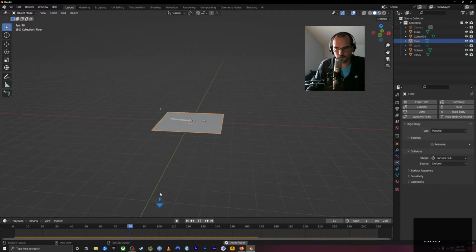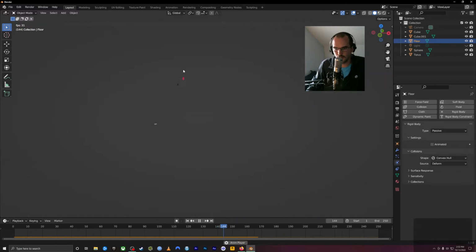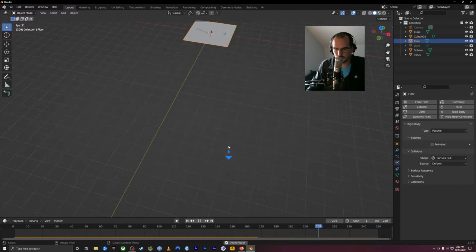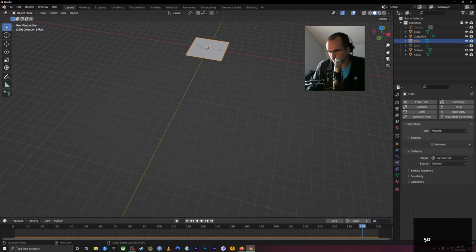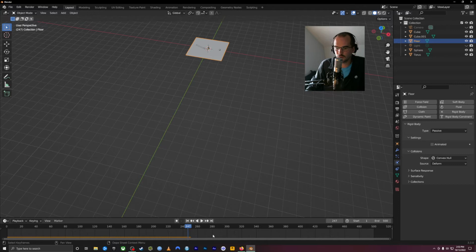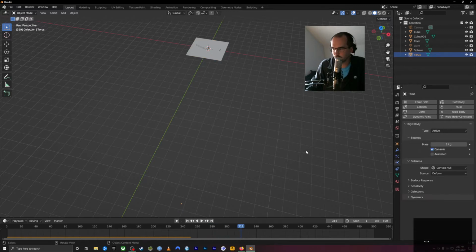Let's say I wanted to watch this fall a little bit further. You can see that our thing only goes to 250 frames. You can change this to 500 frames, but actually the simulation doesn't go any further than 250 frames because there's an additional setting that you need to change. So you can see my orange line still only goes to 250 here, and then it freezes. You can see our torus is frozen down there.